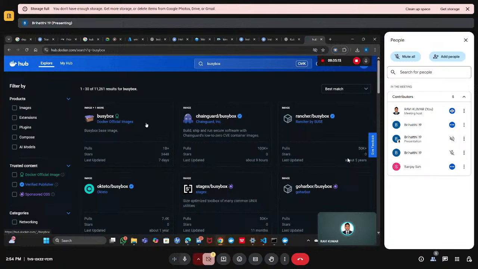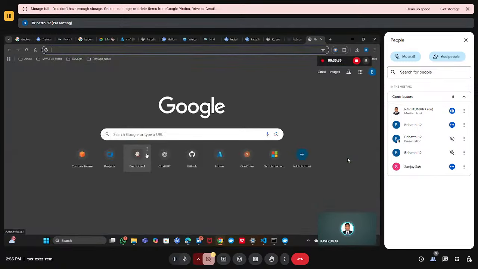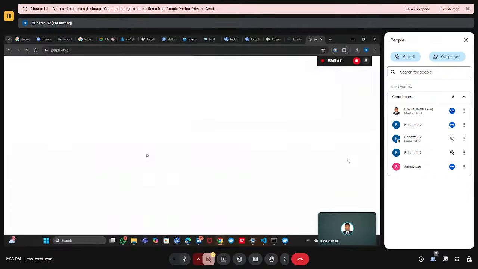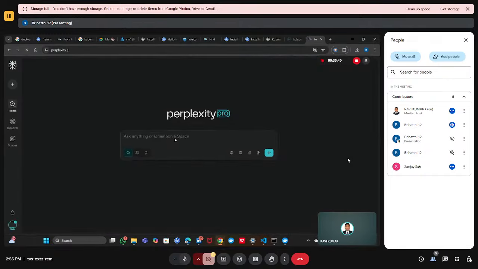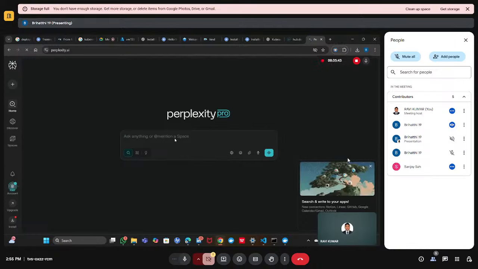Take that busybox image, and make it print some command, like hello world or hello Briti or something like that. I need two deployment files, with two replicas, two replicas of each in each deployment, completely a total of four. Now Sanjay, you just look over Briti's screen.